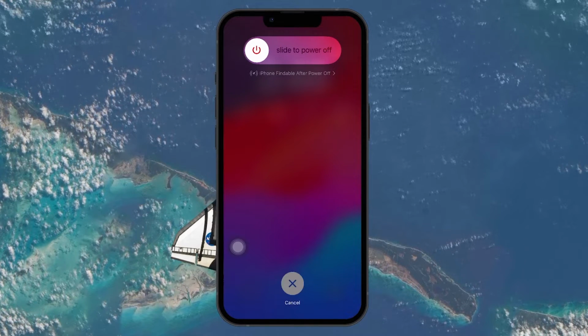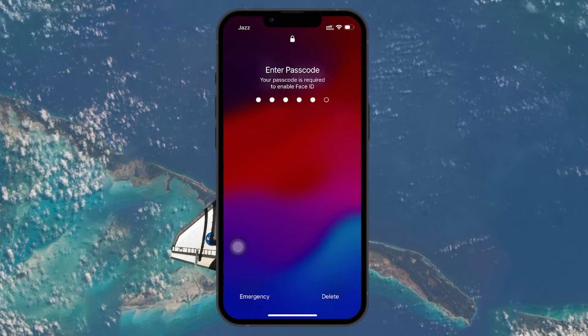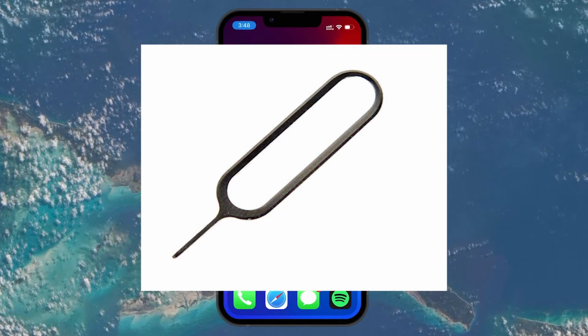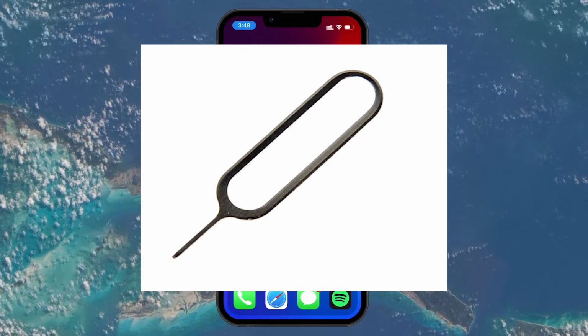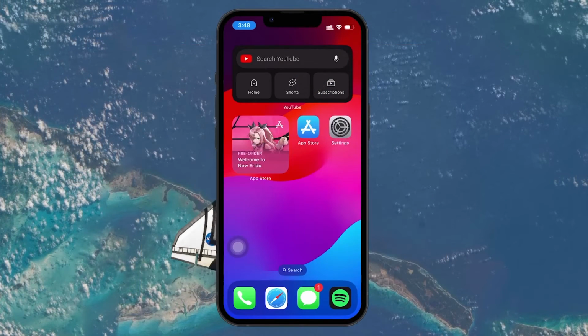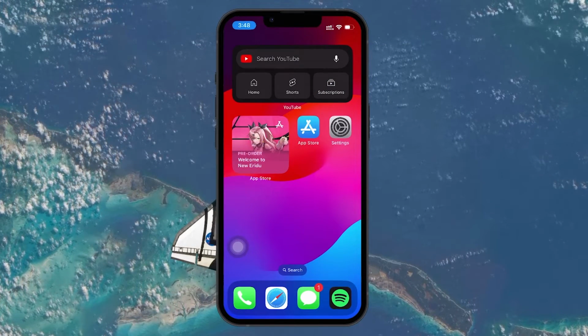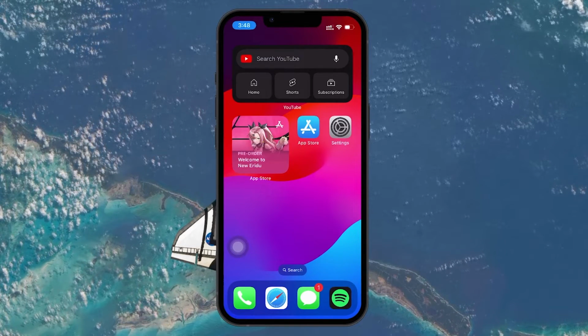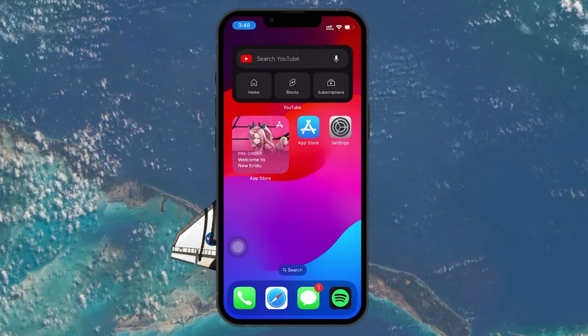For iPhones with a physical SIM, usually iPhone 13 and older, you can remove and reinsert the SIM card. Use a SIM ejector tool or paperclip to open the SIM tray. Remove the SIM card, check for any damage or dirt, and then reinsert it carefully. Ensure it sits right in the tray before reinserting it to your phone.